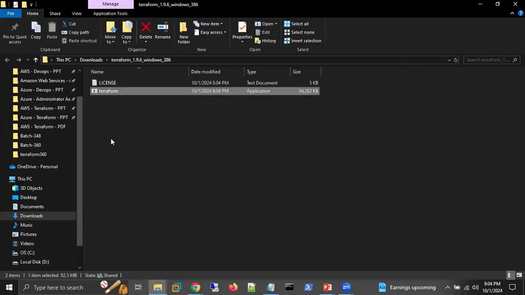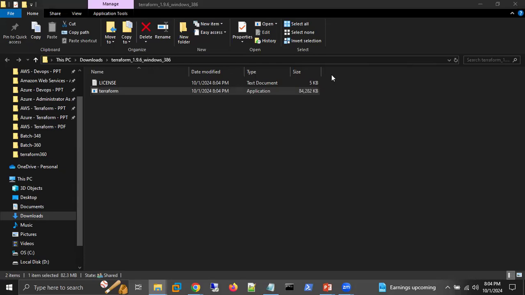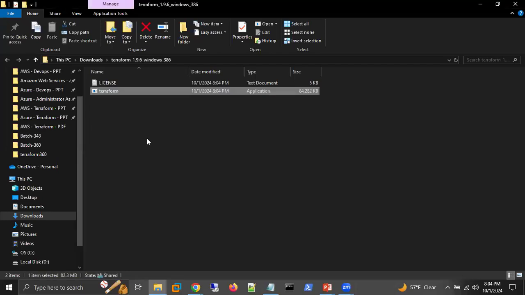Now here we got one Terraform file. Now, do we need to install this Terraform file on our machine? No, we don't need to install the Terraform file on our machine. What we have to do is store this Terraform file somewhere on this machine. Where I want to store it can be C drive, D drive, E drive, wherever you want, you can keep this file.